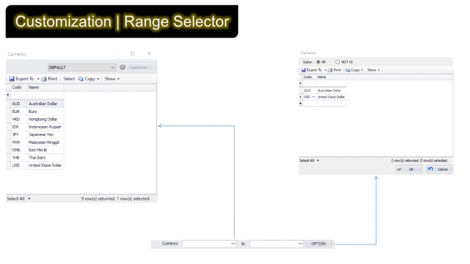Now when you click the option button, an option dialog similar to the right is shown. Here you can choose in or not in, and fill in the currencies. In this sample you are filtering the report to show only document in Australian dollar and US dollar. Do you understand, Mike? Yes, I do, Lisa.